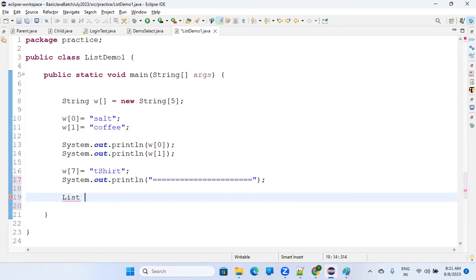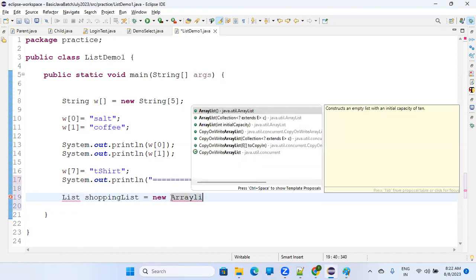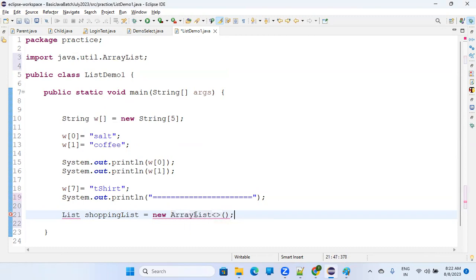So what is the name of my list? It's shoppingList. You can give any name. This is given by us. Is equals to new. Now, what happens with list is, because it is an interface, right? You cannot say new List here. Basically, you should implement another class. That's why we saw that, right? There are four types of lists. So here you have to mention what kind of list you are using. So I want to use ArrayList. It's like this. You have to declare it like this.